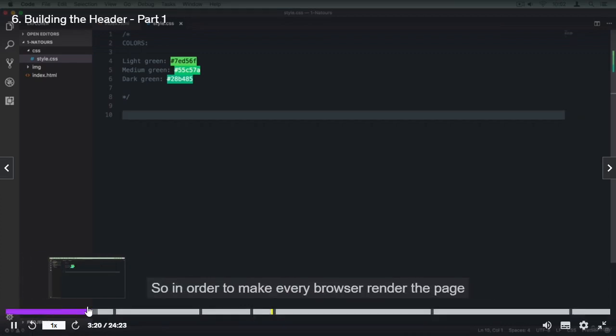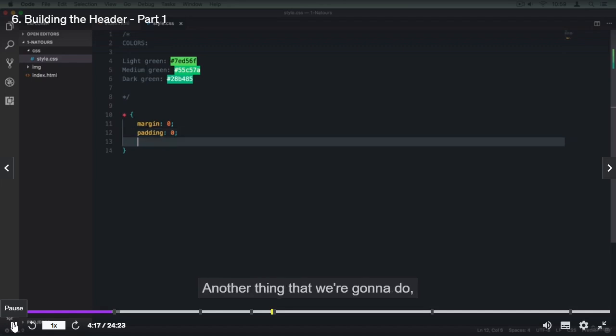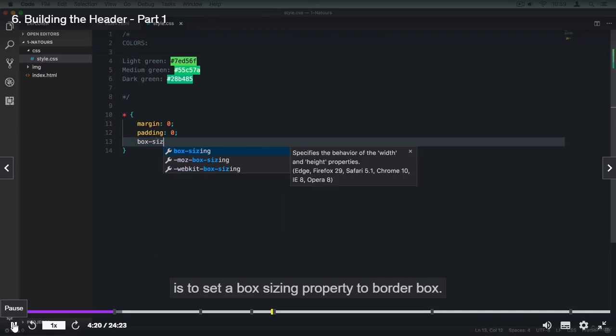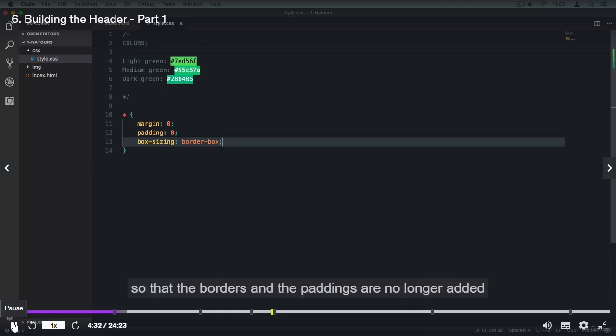So in order to make every browser apply a certain margin or a certain padding to some element, like for example an H1 element, so the main heading, there's always some margin in it, and we don't want any of that. So this allows us basically to start clean, without the browser adding any margins or paddings that we don't want to our elements. Now another thing that we're going to do is to set the box sizing property to border box. So border box. And if you're not familiar with box sizing border box, what this does is to change the box model so that the borders and the paddings are no longer added to the total width or the total height that we specify for a box. So without this, any paddings and borders are added to the height or the width of an element, which really isn't helpful for us. And so with this, we're getting rid of that behavior.